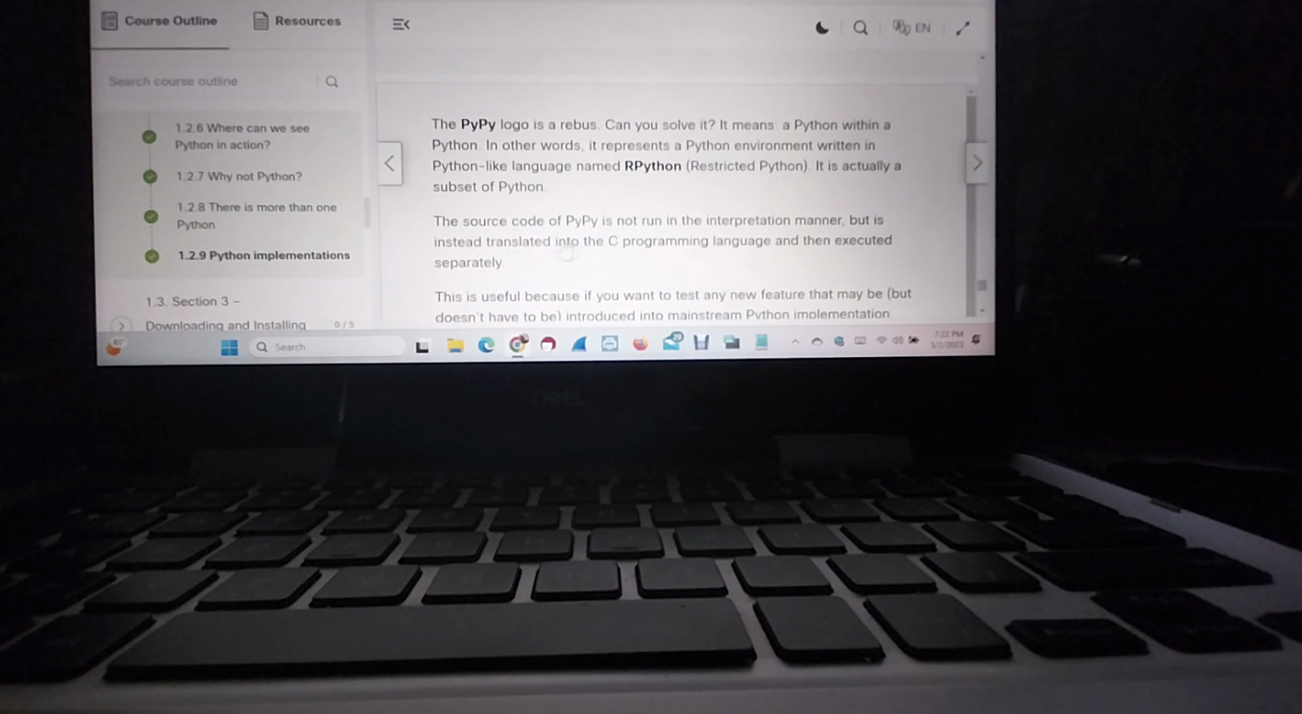The source code of PyPy is not to be run in the interpretation manner, but is instead translated into the C programming language and then executed separately.